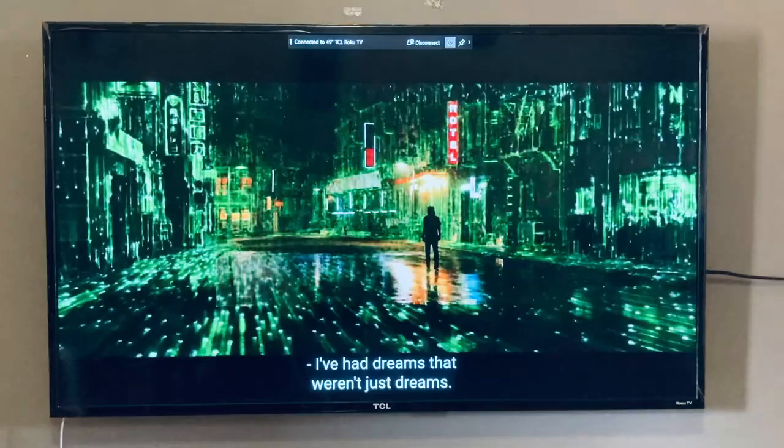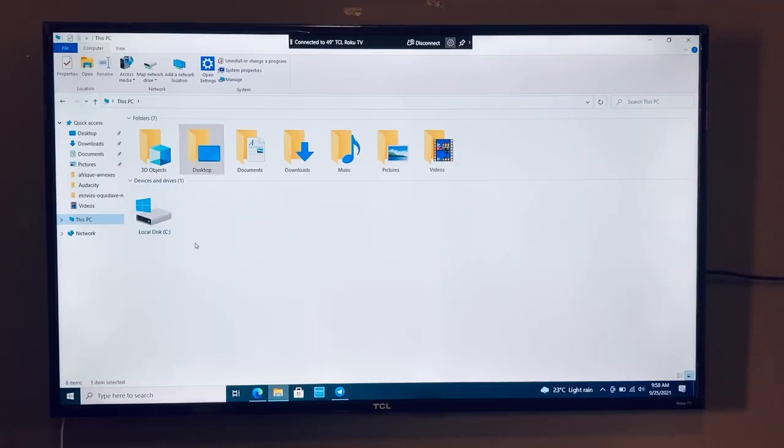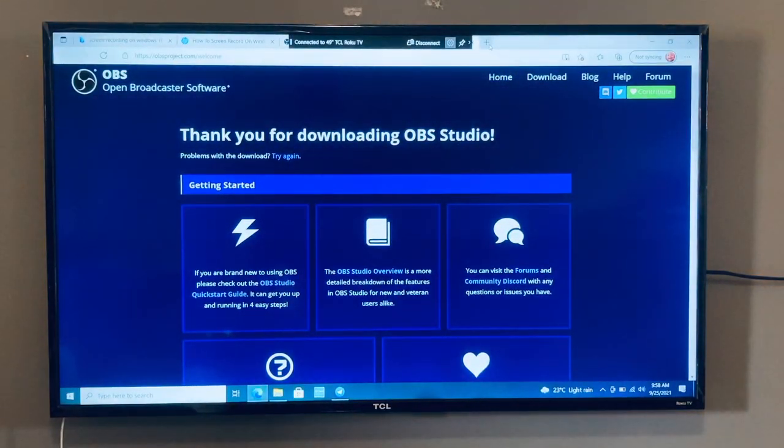All right, cool. This has been how to project your Windows laptop to smart TV through Miracast.